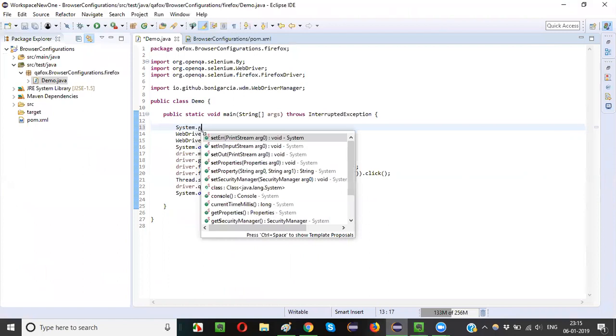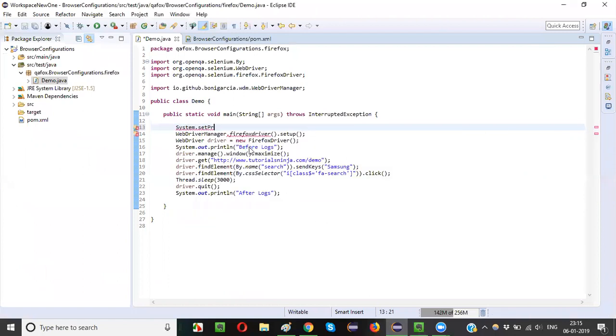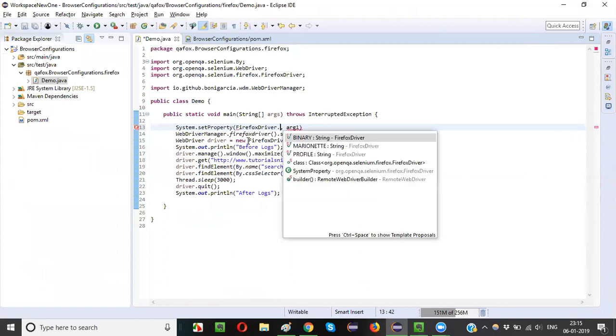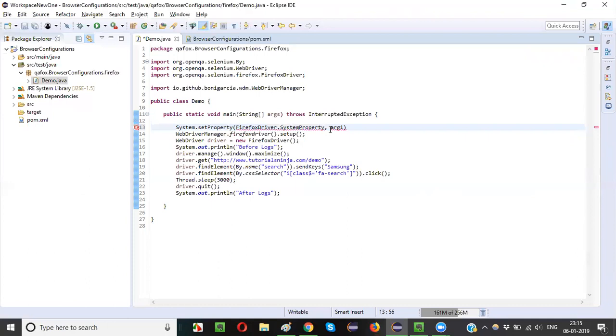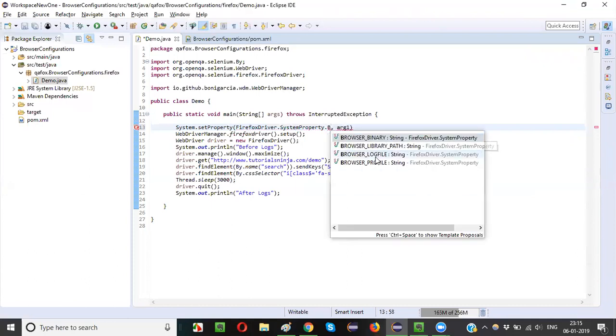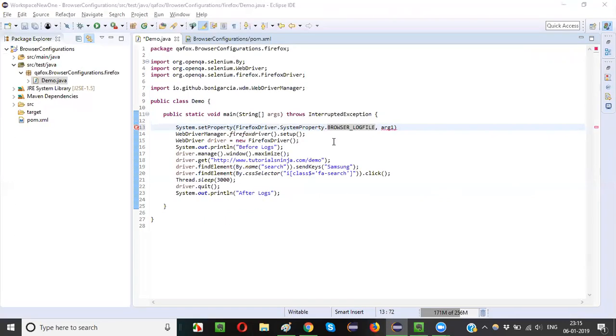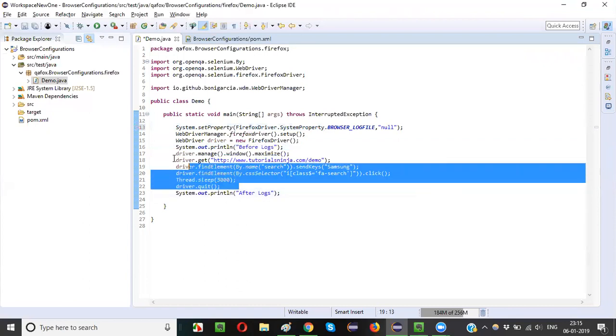So System.setProperty, the Firefox driver system property, browser underscore log file. Here I have to say I want to turn it off. For that you have to say null. If you say null, the browser logs of the Firefox browser in between these print statements will be turned off.